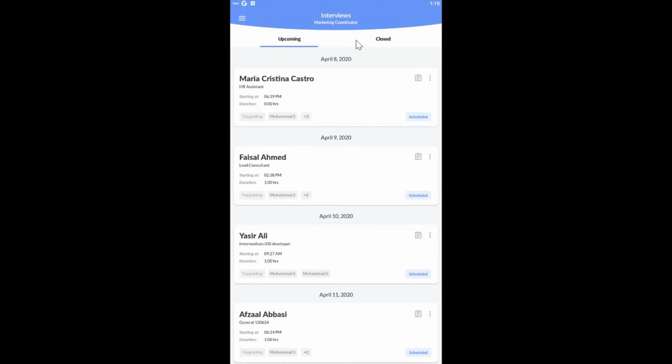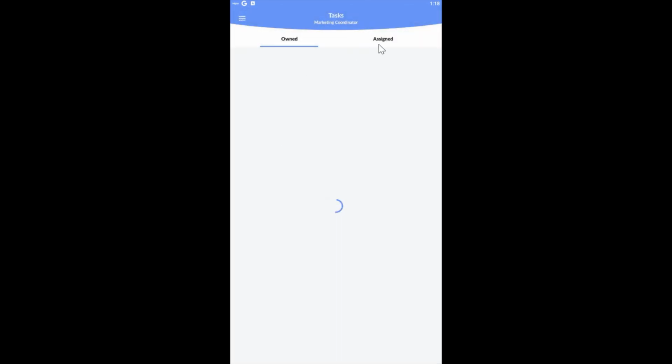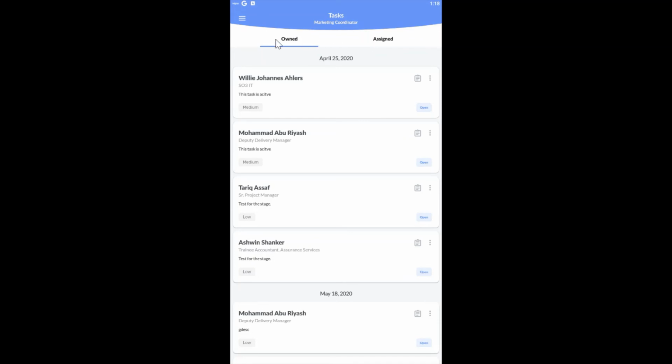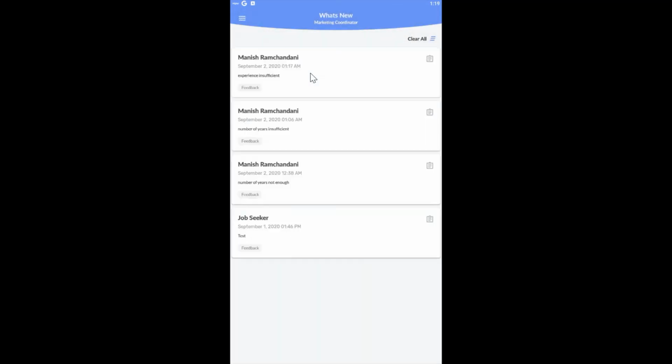Some of the other options that you have are interviews. So you can see all your upcoming interviews and all the closed ones or all the completed ones. And you can add your feedback once you're done with the interview. You can see any assigned tasks and any own tasks as well, and you can respond to those. You can also see what's new in terms of latest comments or feedback that's been added for candidates.